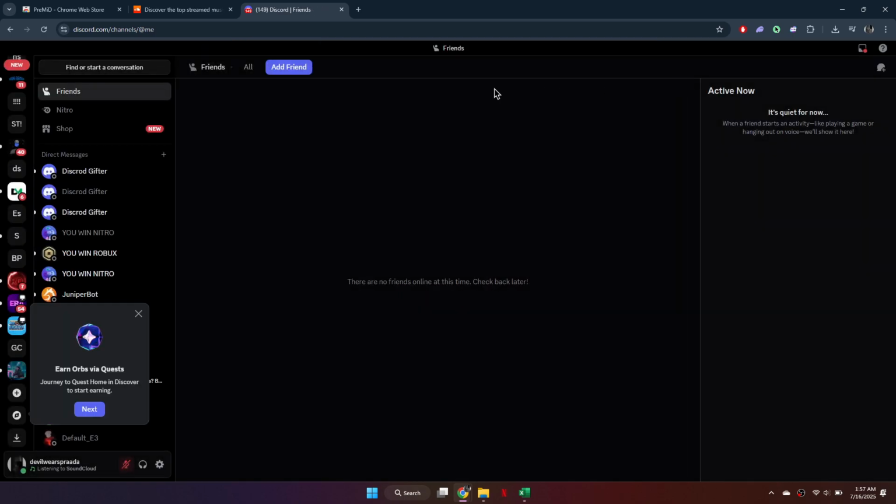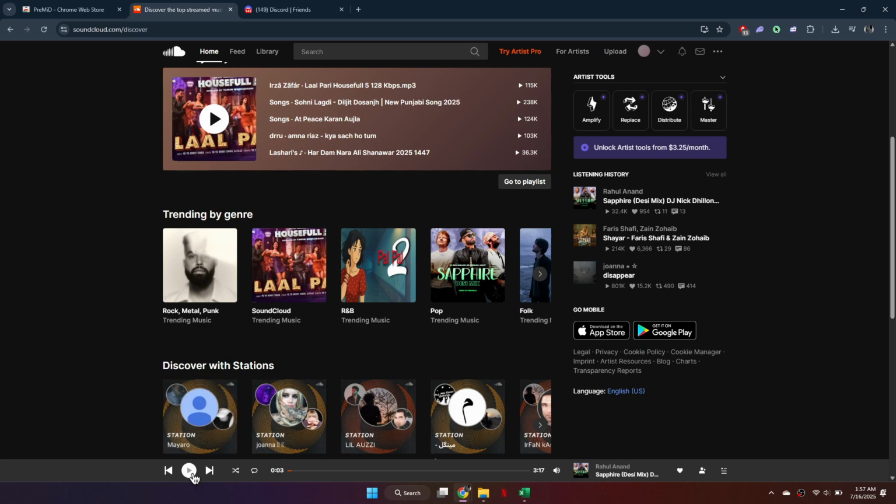Now click on the Pre-Me-ID extension and ensure the SoundCloud integration is turned on. If it's disabled, toggle it on. Next, play any song on SoundCloud, and you'll see the track show up as your Discord status automatically.